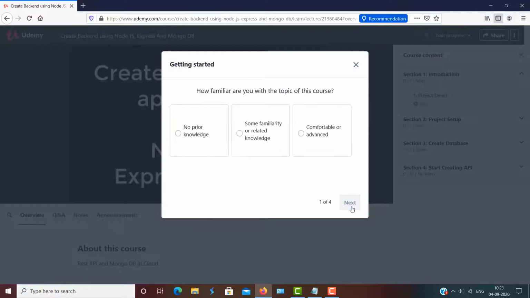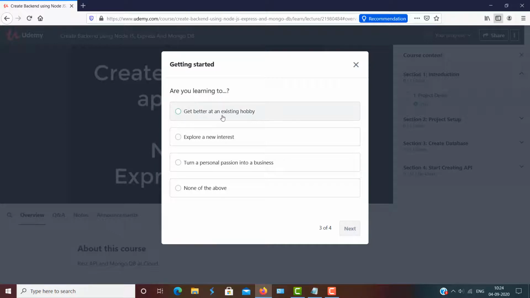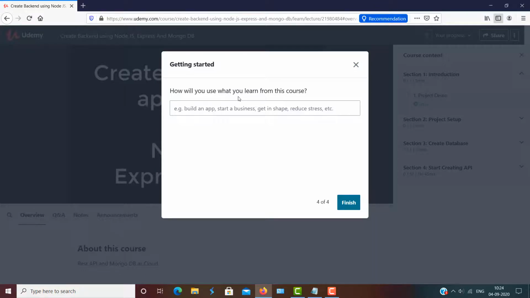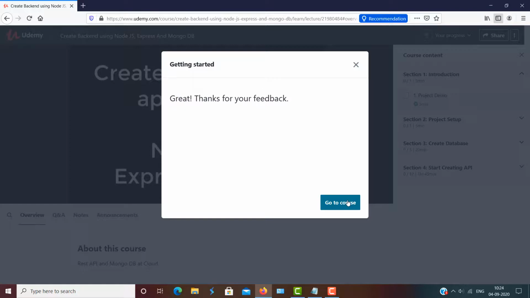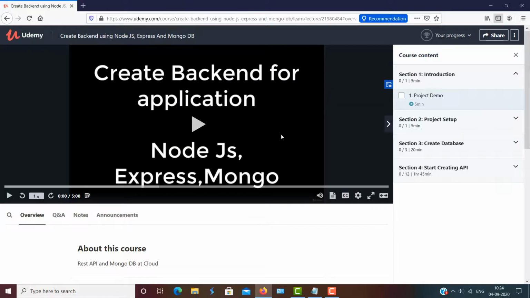Before getting started, you can check how familiar you are with the topic of this course. You can select any option accordingly. Also, you need to answer: are you taking this course for personal interest or professional reason? You can check accordingly, whether you want to learn for yourself or for professional use. Also, there is another option, what are you learning too? Here I'm going to check explore a new experience. Also, how will you use what you learn from this course. Here I'm just going to write a comment like create backend for my app, as in this course you will learn everything related to backend, how to create API and communicate with database, everything.